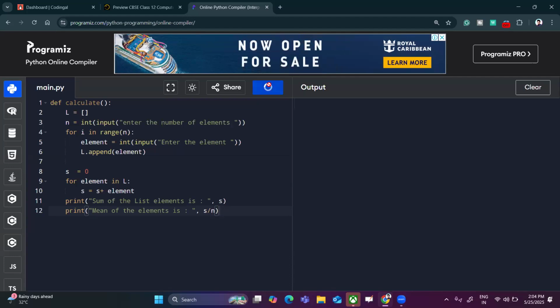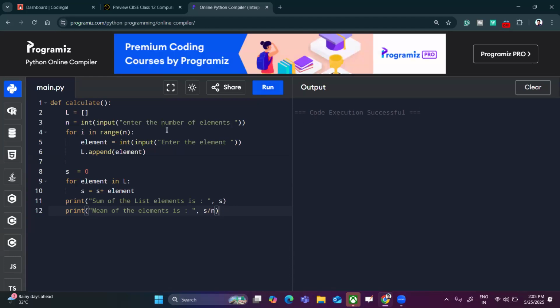So if I run the file now, I want to add 5 elements. Oh, sorry. So this is the function which we have created. So calling the function will be there. To call the function, what I need to do, I need to call the function calculate over here. Okay. So if I don't do that, only things will be there.